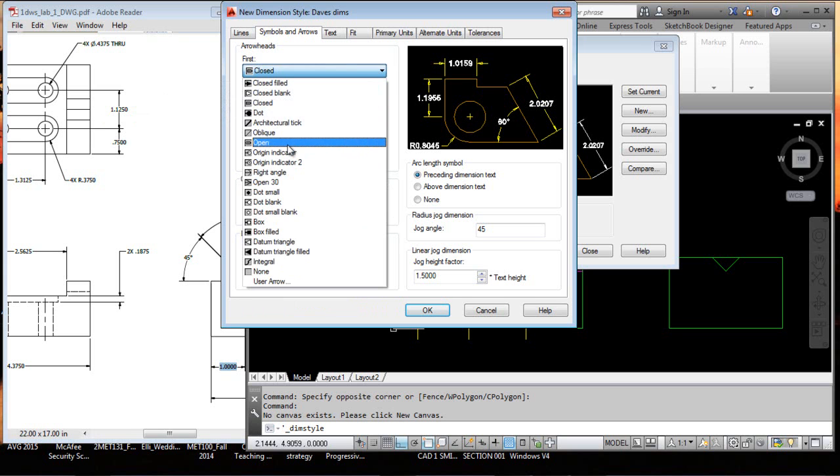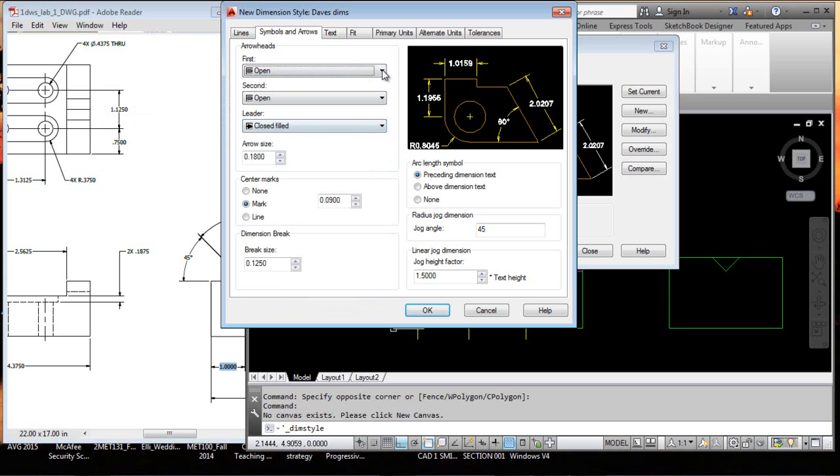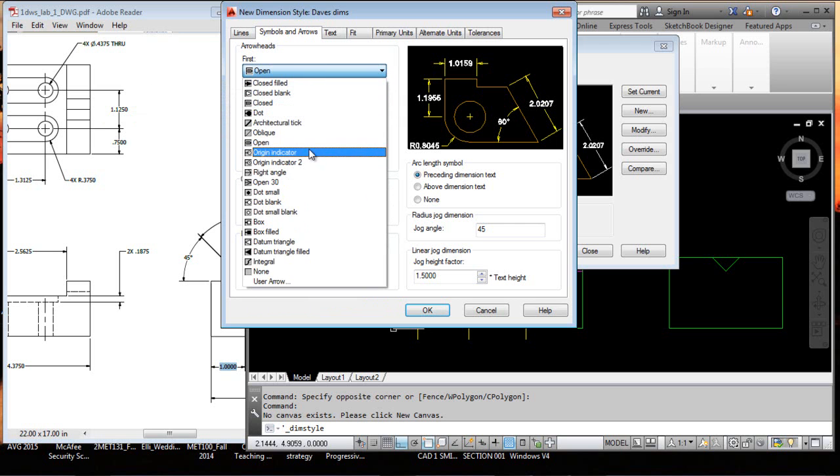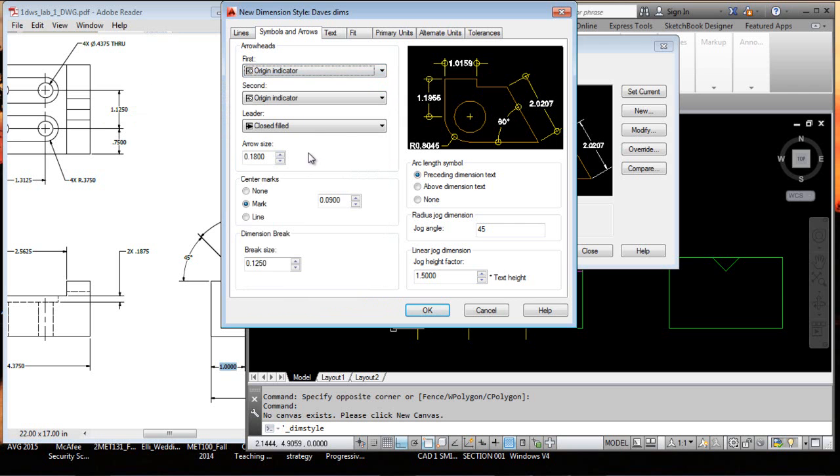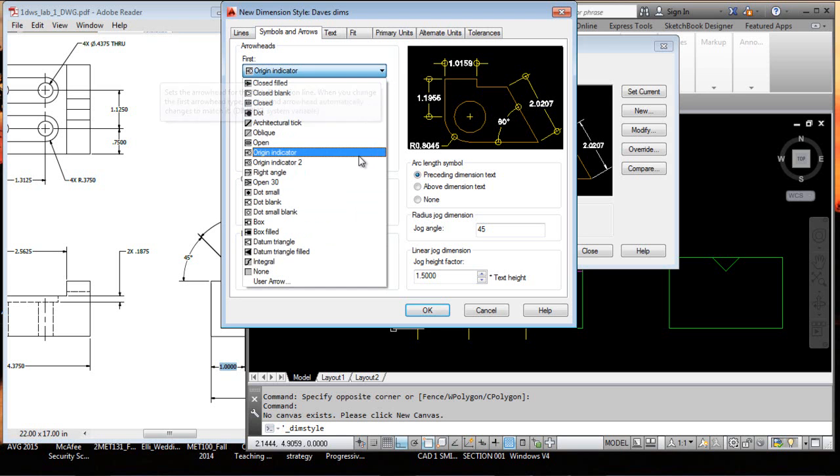Let's see, we got open. Okay, and you can see those changing over here. And then origin indicator, that again would be dependent upon where you picked your first point. Now there's origin indicator 2. Right angle, no. Open 30, that would be acceptable, but typically we use the closed blank or the closed filled.